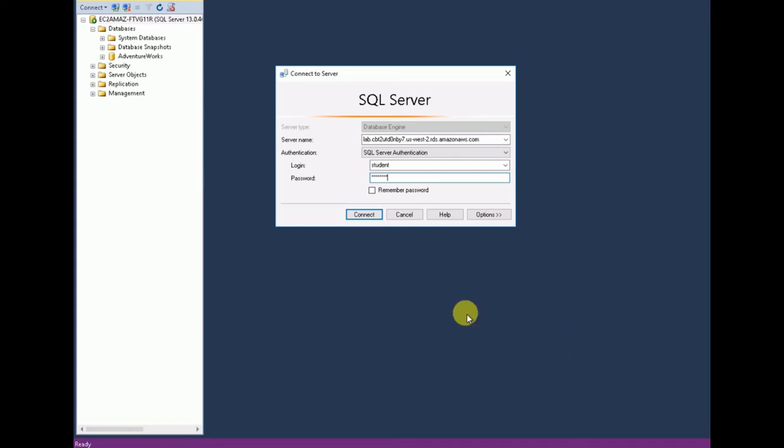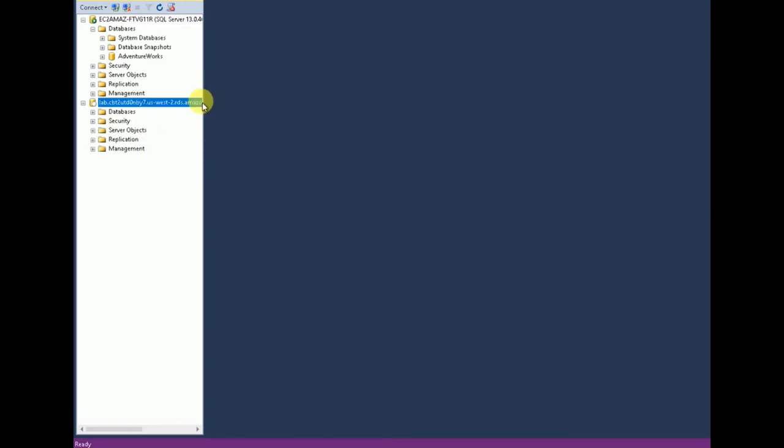Click on connect. So you'll be able to connect to the RDS instance which is present in the AWS cloud. Expand the databases. In this section you will be able to see three databases which are present by default: system databases, database snapshots, and RDS admin. Now click on databases. By clicking on new database, you are going to create a new database. The new database creation will take time.